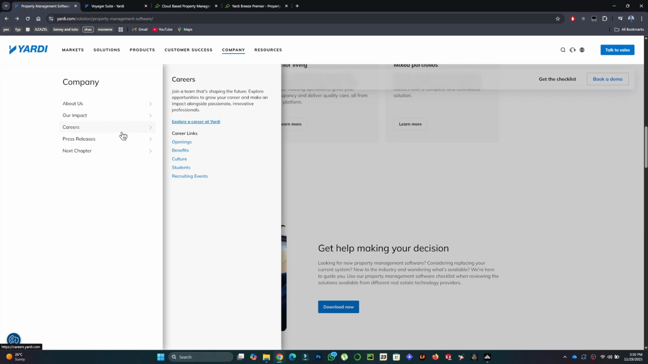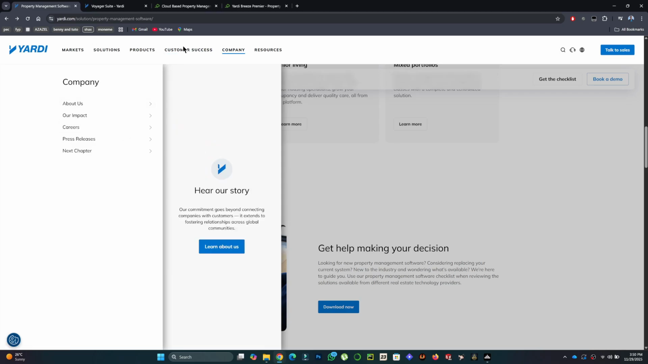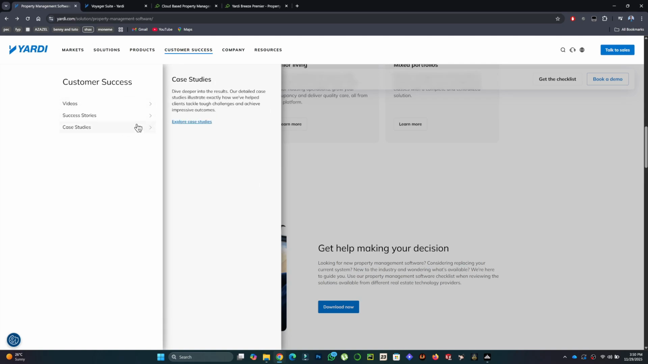The final area is the Customer Success tab. This part highlights Yardi's commitment to supporting clients through training, onboarding, and long-term assistance. It includes success stories, case studies, and examples of companies that have improved operations using Yardi's platforms. The Customer Success section also explains how Yardi guides new clients through setup, helps them learn the software, and supports them in reaching their goals.